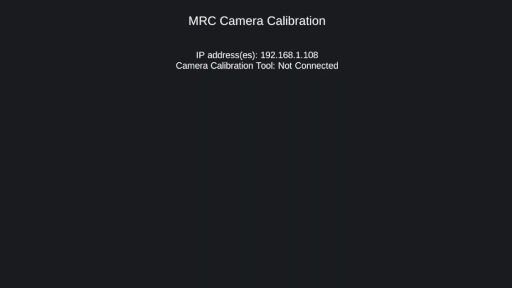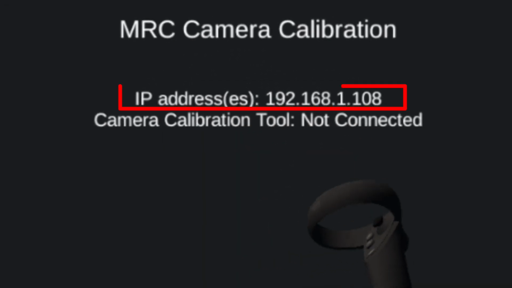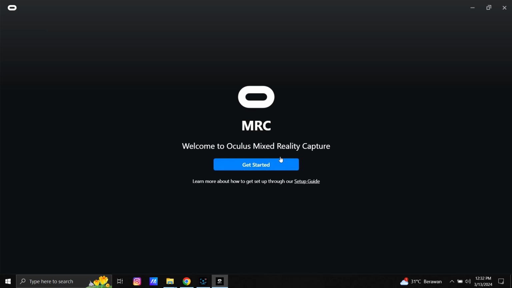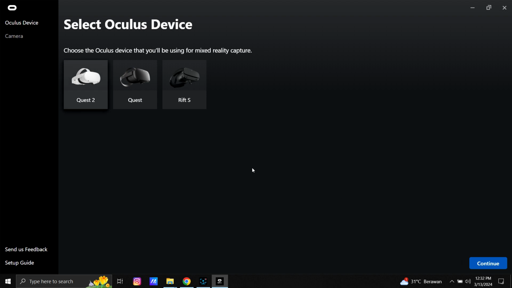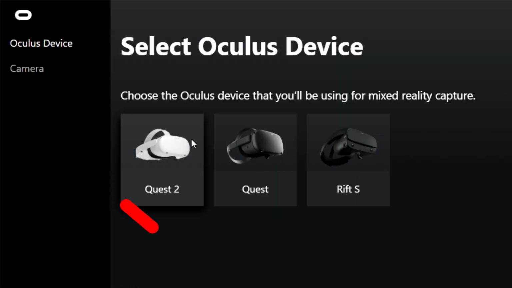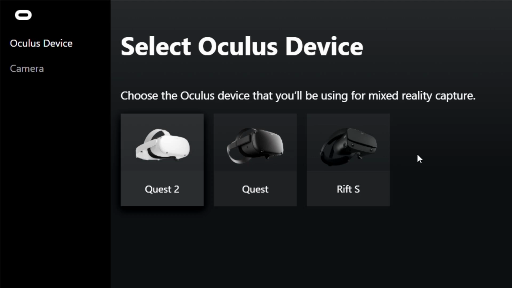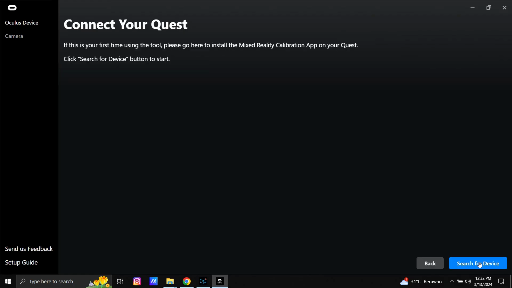This is what you will find inside the app: an IP address of your Quest and the current connection status, where it says not connected. Now you need to load the MRC tools on your PC. On select Oculus device, there will be three devices. This is important. Do not choose Quest 2, even if you are using Quest 2 or maybe Quest 3. Just choose Quest that's in the middle. Click continue. It will search your device. Make sure it's on the same network.